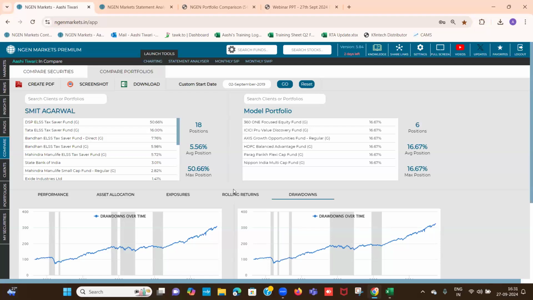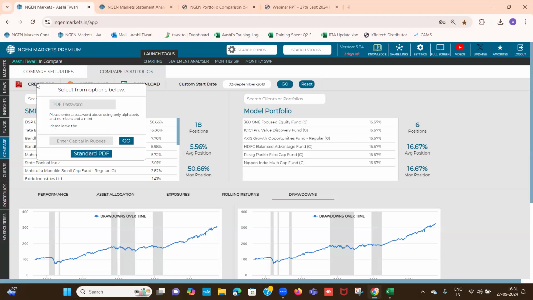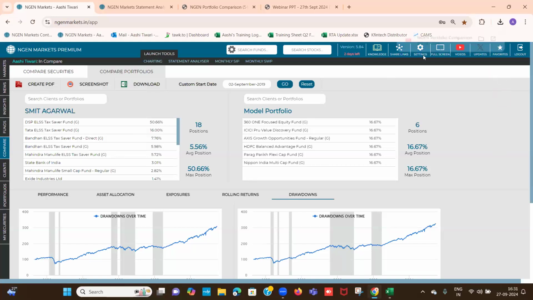Now let us understand the reporting option. As we have seen earlier, you can definitely generate a capital based PDF report. You just have to click on this icon. You can also generate a percentage based PDF as well. For that, all you have to do is click on this option of standard PDF. Once you click right here, a PDF report will be generated.